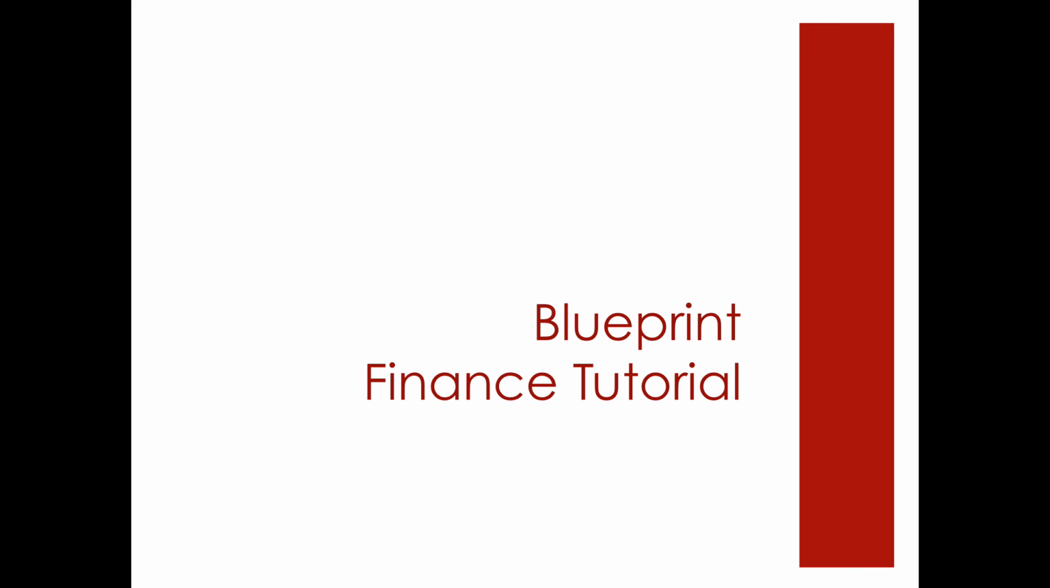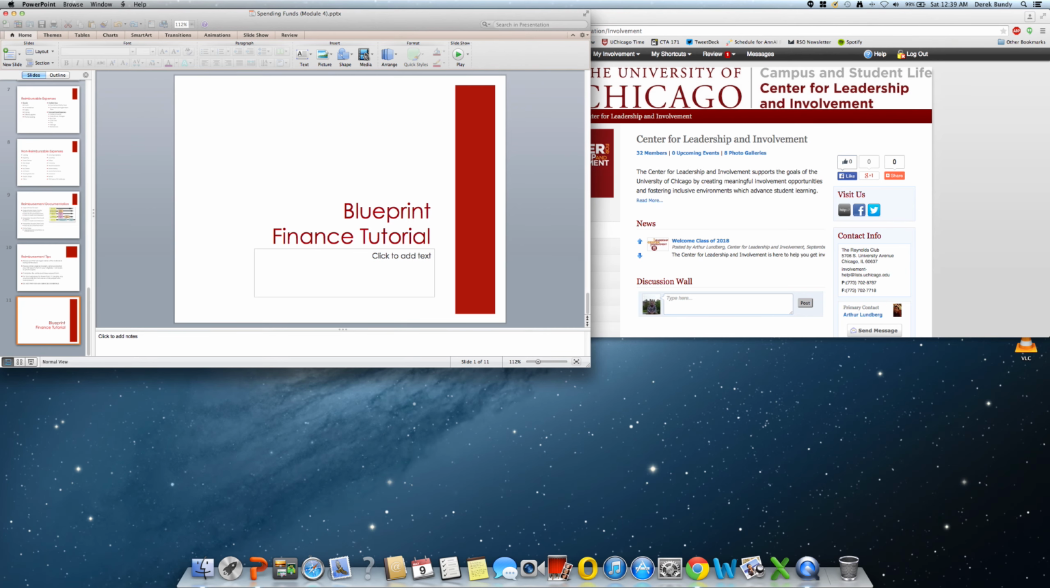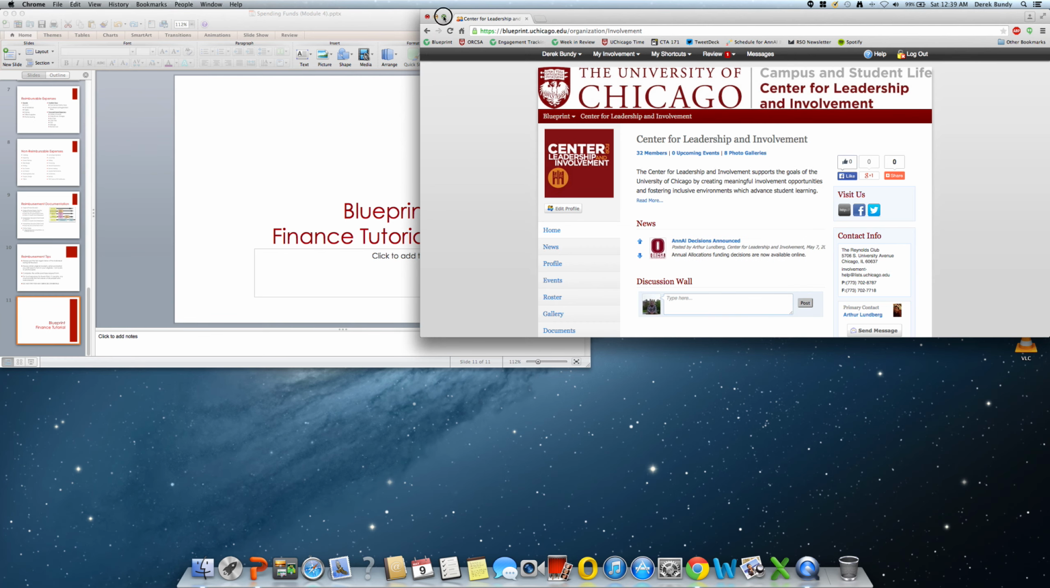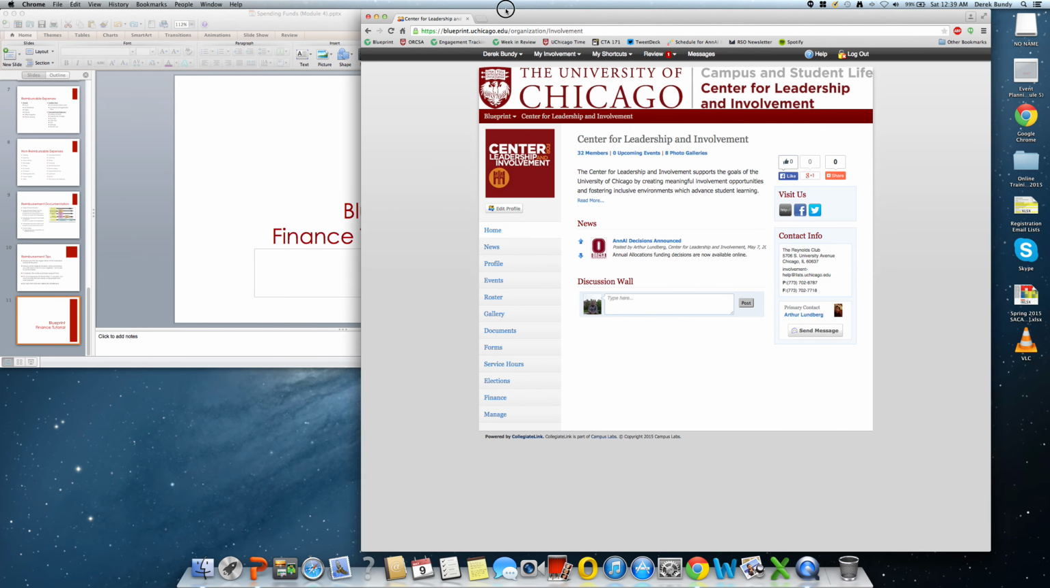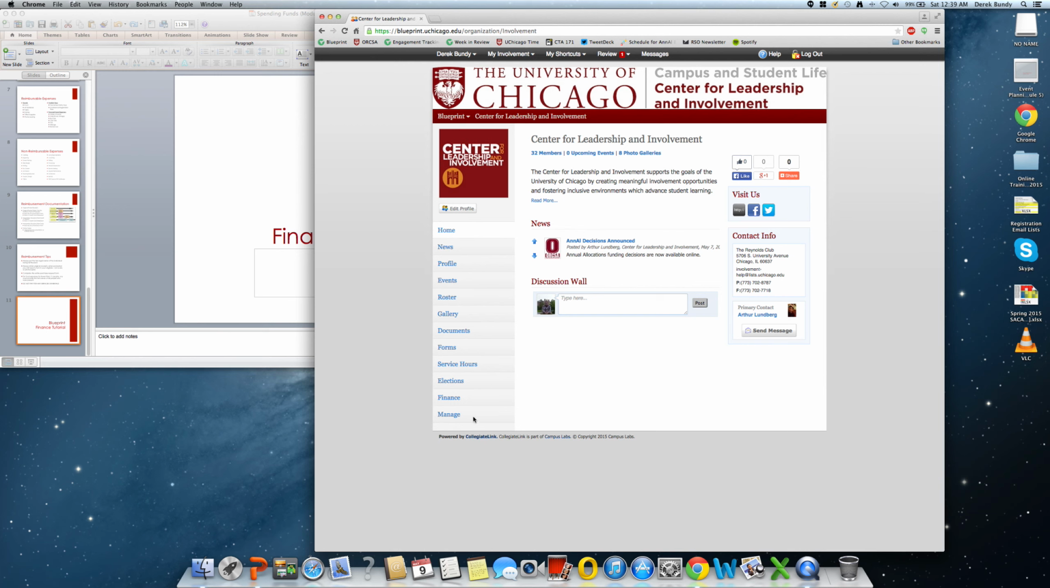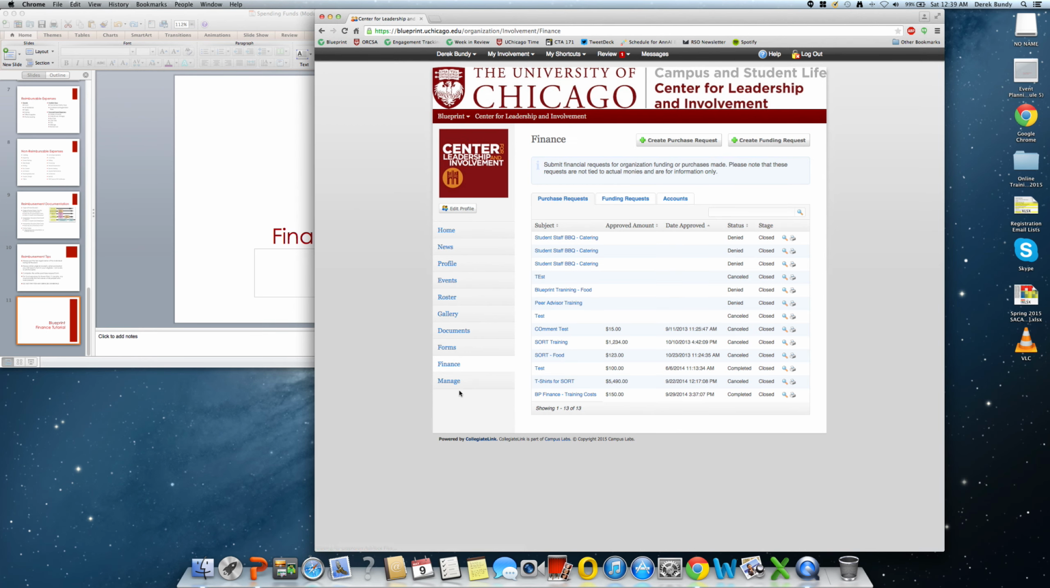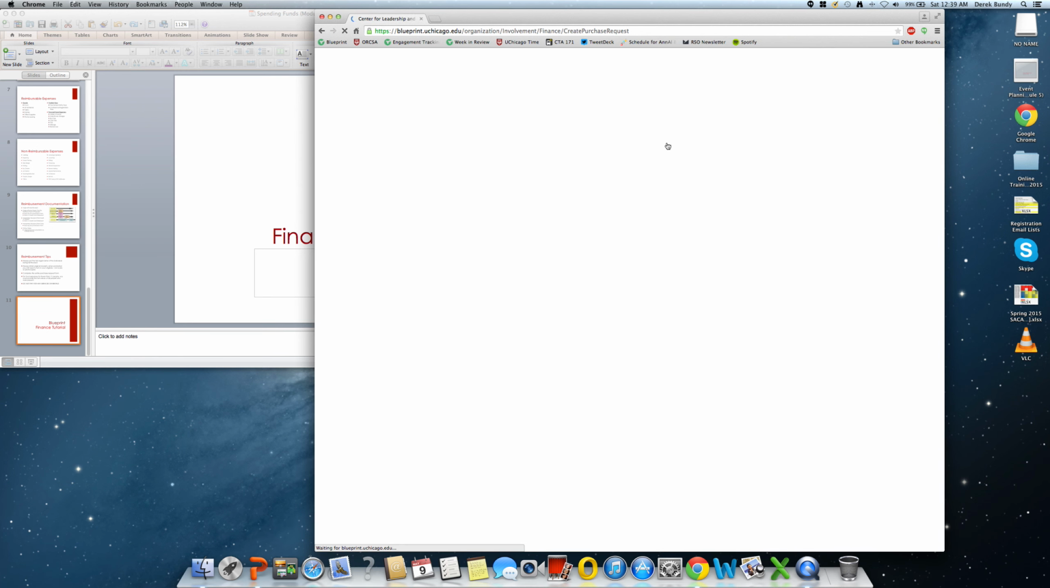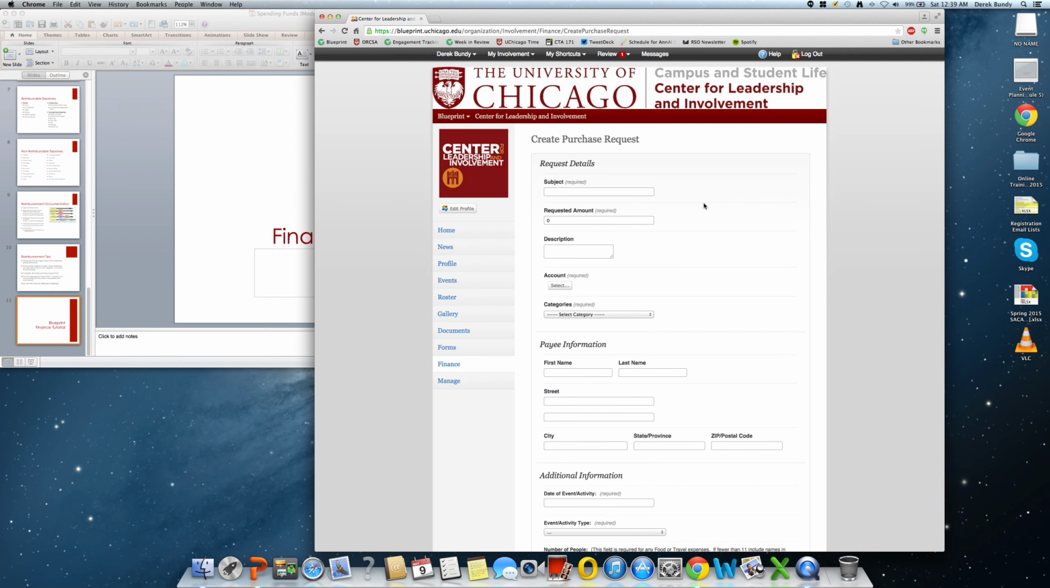Now let's walk you through Blueprint so you know how to complete the form. When you log into your RSO's Blueprint page, go to the Finance tab on the left side toolbar. In the upper right hand corner, you will have the option to create a purchase request. This is where you will begin the form. Enter in the subject or title of what it is that you are seeking to pay and the amount that you are requesting. From there, a brief description of what it is that we are paying for or reimbursing will be needed.